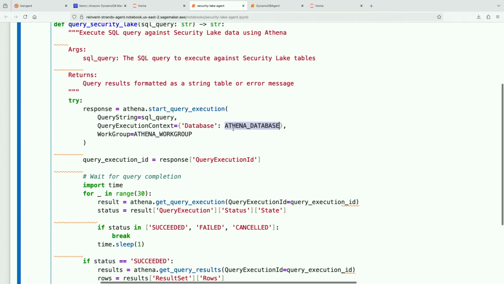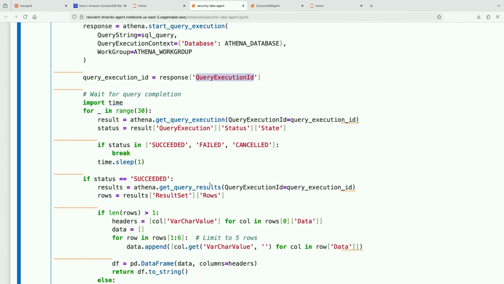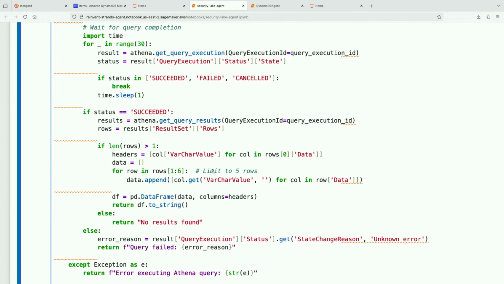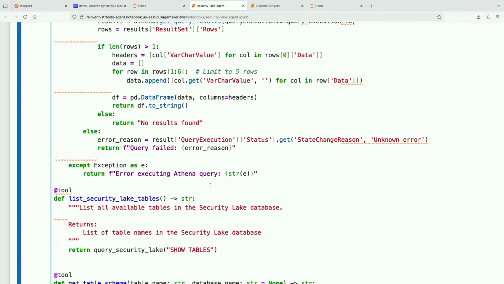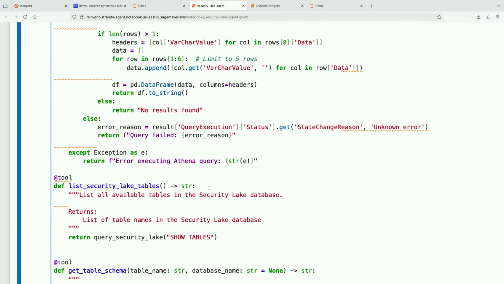And I already defined the Athena database up top. So we're connecting to Athena. And we're actually going to grab the unique query execution ID that belongs to Athena. And this is just going to go through and actually pull in the results from Amazon Athena. So that's one tool. One tool is to actually do the querying.